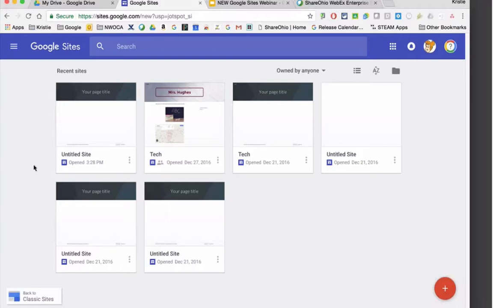So keep those things in mind as we go along, that you could create a Google Site for many different reasons. All right, so I'm looking at my new Google Sites here. I also see over here in the corner it says Back to Classic Sites. So if I ever wanted to go back, I can do that, but I am going to stay here where it says New Google Sites.